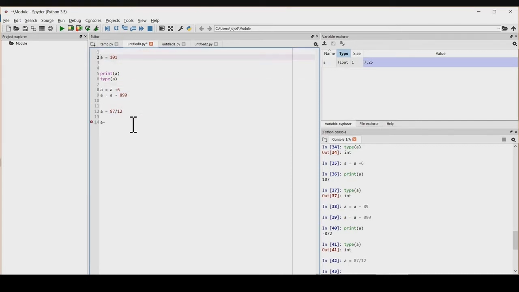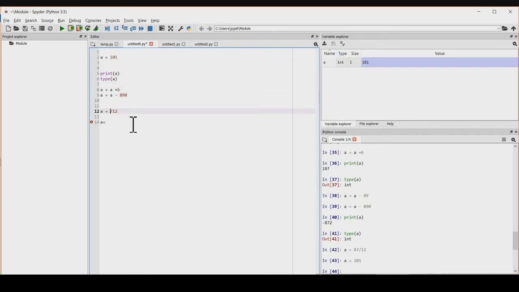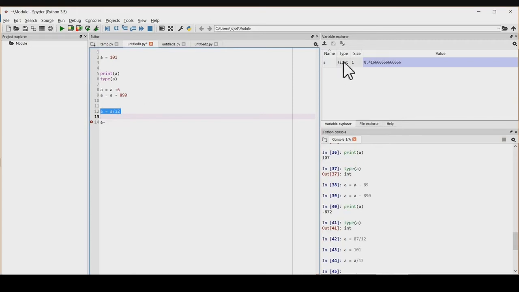This would be the same if we again have a is equal to 101. Now a is an integer, and I will say a is equal to a divided by 12. Now the assumption would be a is an integer, like we see over here, and the resultant a after the execution also should be an integer. But that won't be the case. Since we divide 101 by 12, Python typecasts that to a float. There you go. You can see the type has changed to float, and we have the new value stored over here.